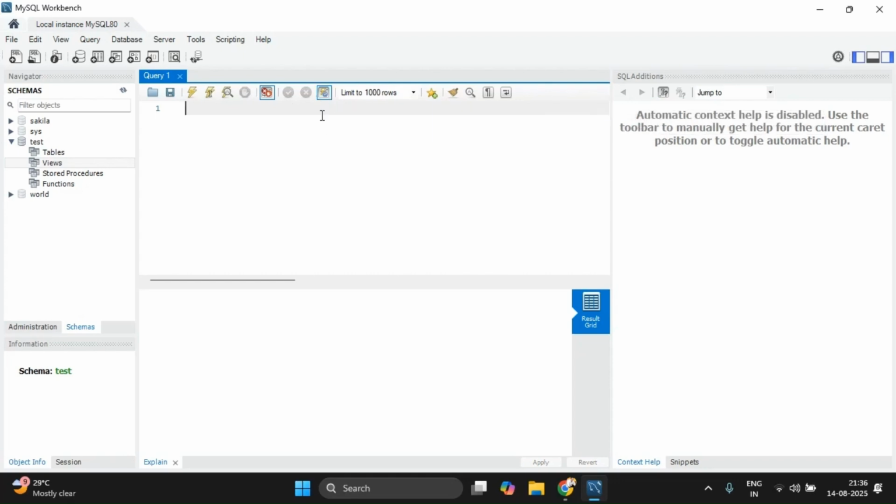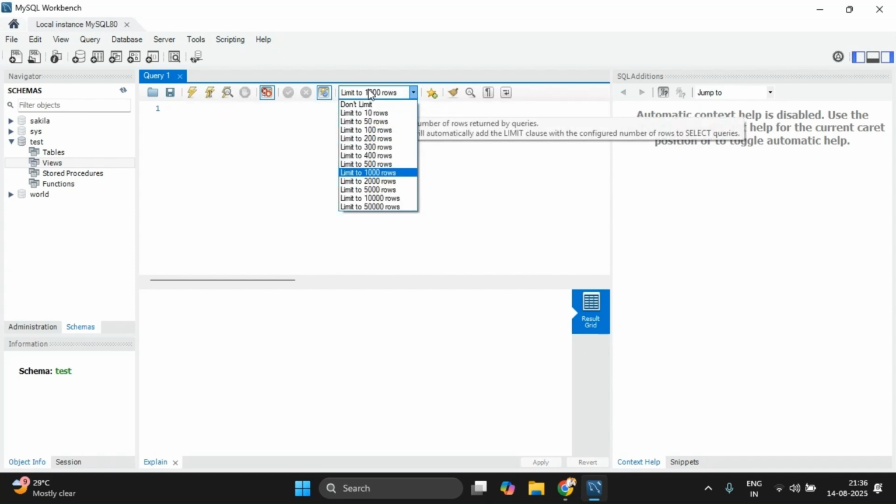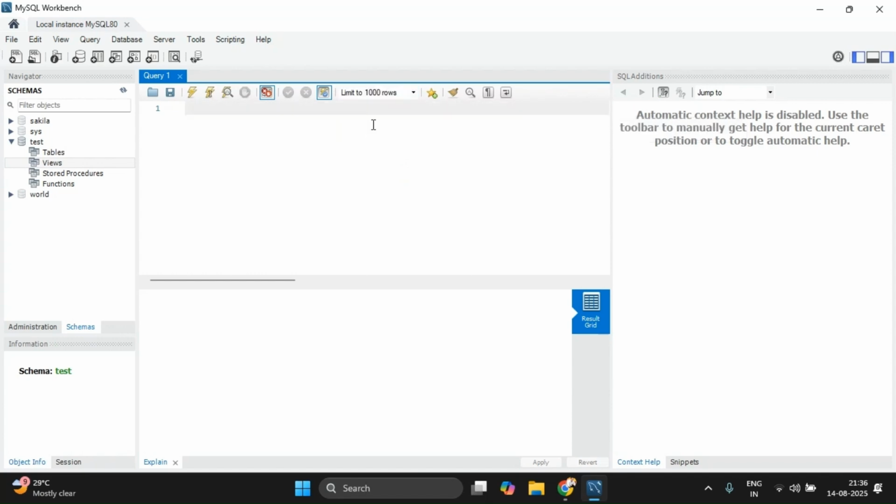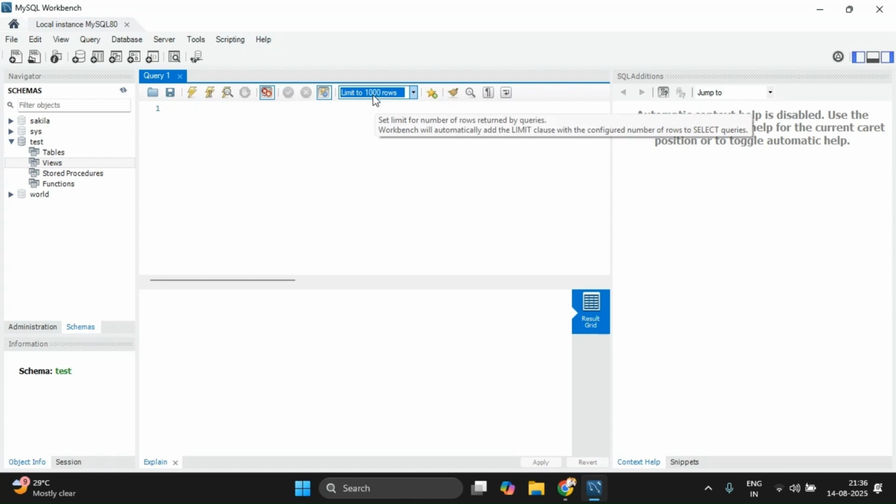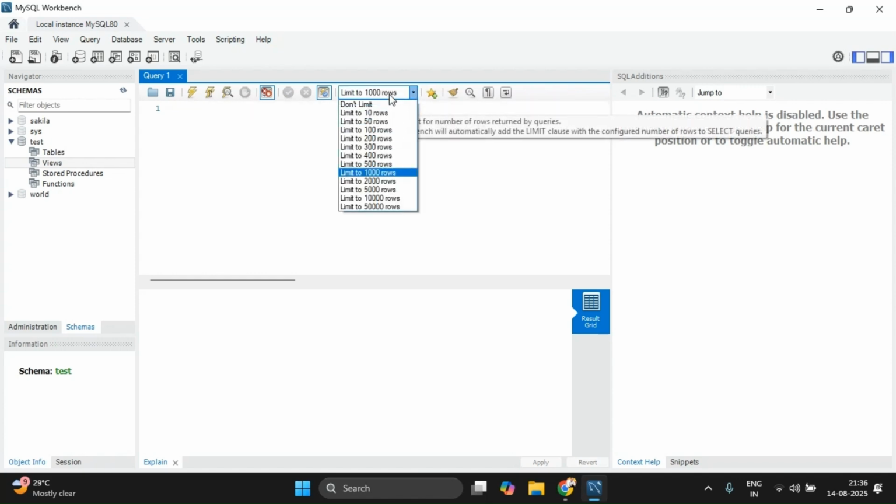When this mode is enabled, it will commit all the SQL queries written automatically. And this limits the number of rows, which is automatically applied when we use a select query, because sometimes databases have a lot of rows, so we have to limit all the things which are shown in our SQL. Sometimes you can also increase the limit to up to 500,000, but let it remain 10,000 only.